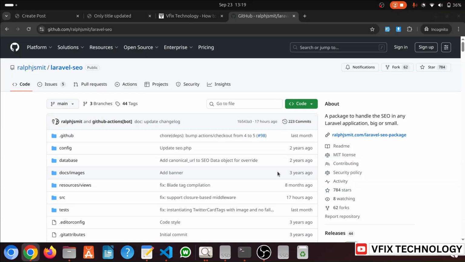In this video, I'll show you how to set up the Ralph Smith Laravel SEO package. That's one of the popular packages on GitHub, with over 700 stars. The reason for choosing this package for Laravel SEO is that we don't need to replicate the same code over and over. Through this package, we don't have to put the meta title, description, keyword, etc. fields in every module, right?